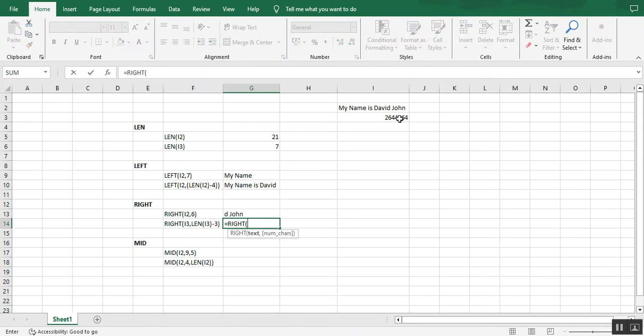Let's see one more example. RIGHT of I3 comma LEN of I3 minus 3. So LEN of I3 is 7, minus 3 is 4. So the last 4 characters from this cell will be returned as the output here. So 4 5 6 4. This is the use of the RIGHT function.